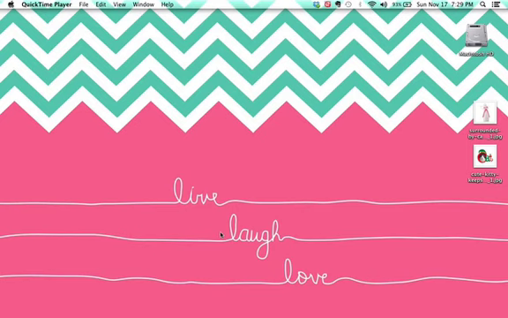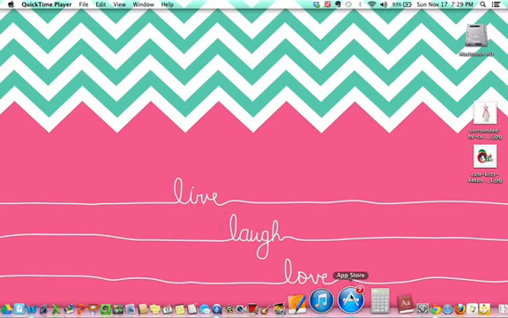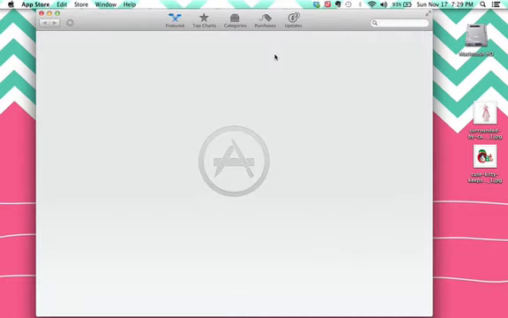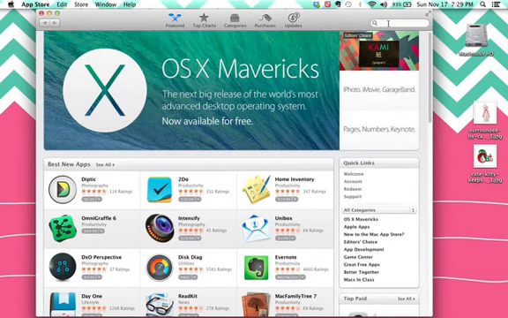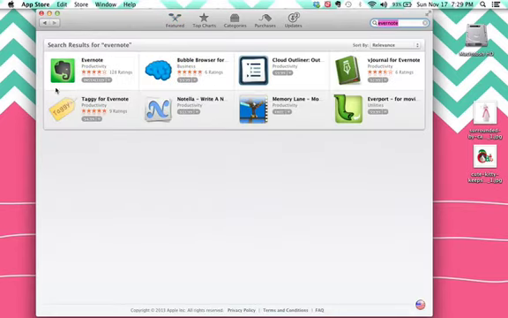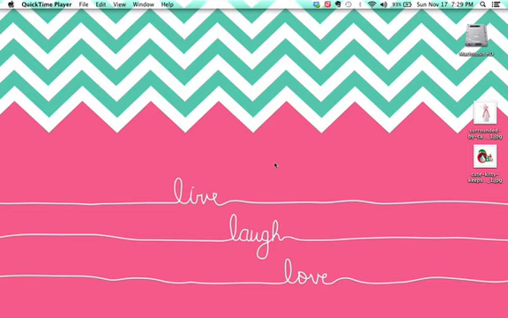Share with you for this week is Evernote. On your MacBook, you can go to the App Store, which is in your applications. And once you get to the App Store, you can search Evernote. And then you can install Evernote. It's the elephant in the green square. Mine's already installed.